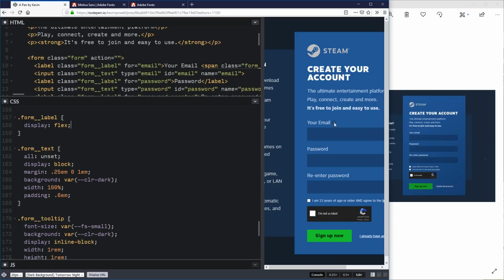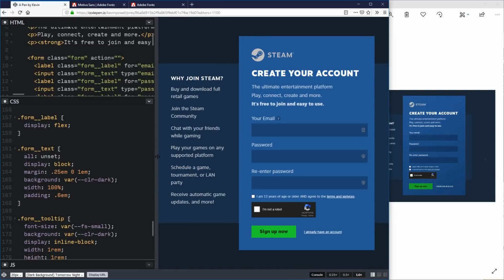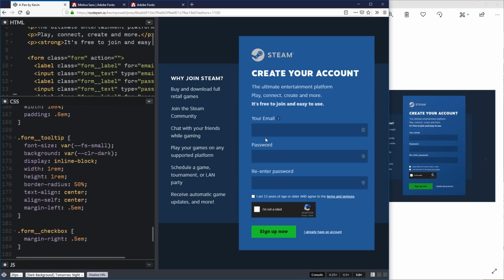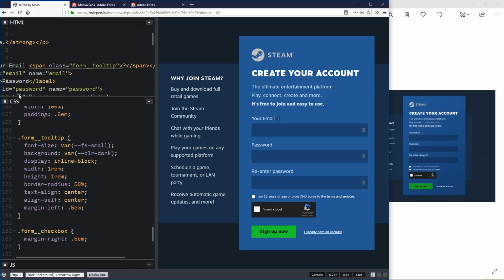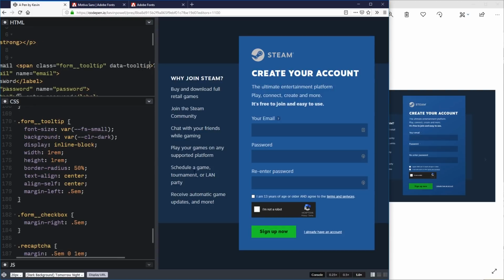But now when I hover on top of that, I want some stuff to happen. So when I hover, I'm going to use pseudo-elements. If you haven't seen my video on pseudo-elements, the second video in that series covers what I'm about to do now. So I'm actually going to come on my span class tooltip here. I'm going to come into here and I'm going to add a data tooltip, and we're going to do equals, please enter your email address right here.